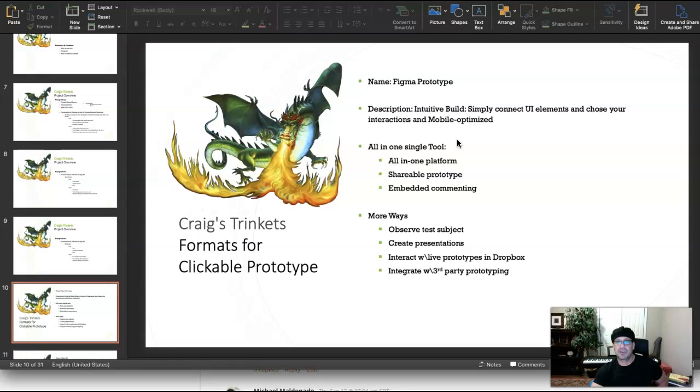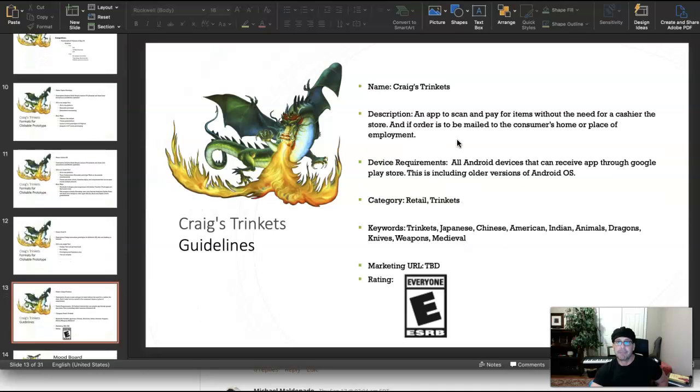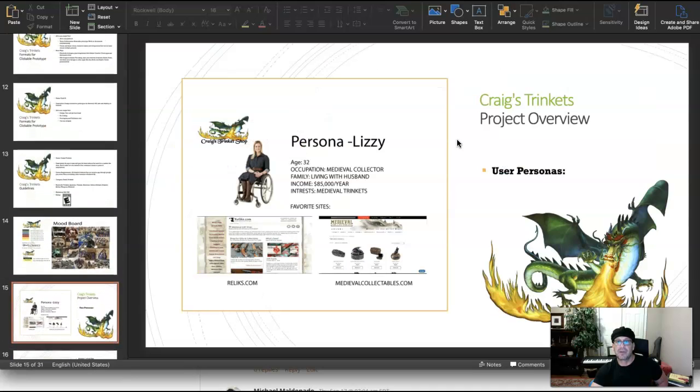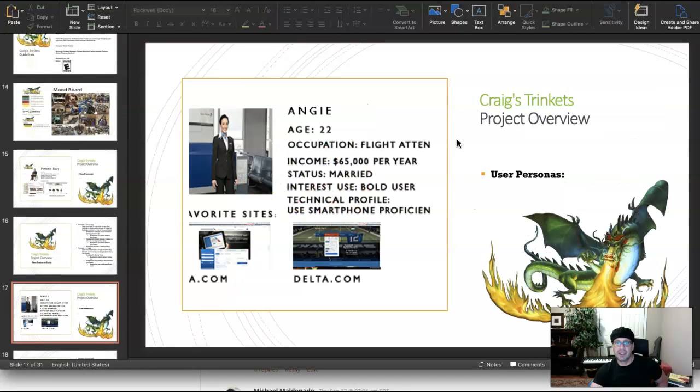These formats, all you have to do is identify the individual format that you're going to use. Not sure what this page is. Oh, just guidelines. Okay, I got it. Okay, mood board, excellent. Personas, good. And then scenario without the app, scenario with the app.